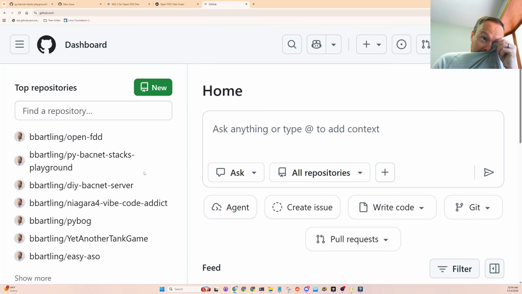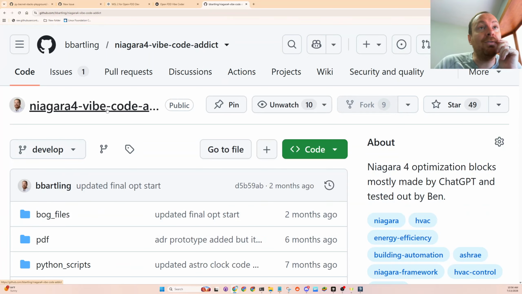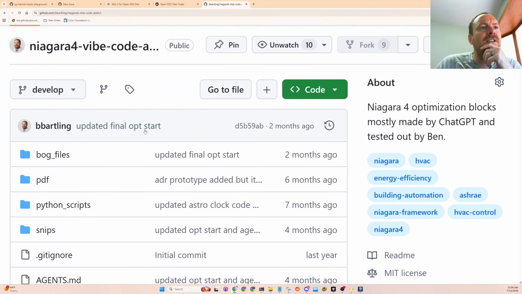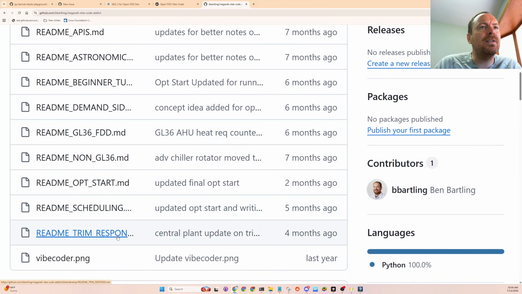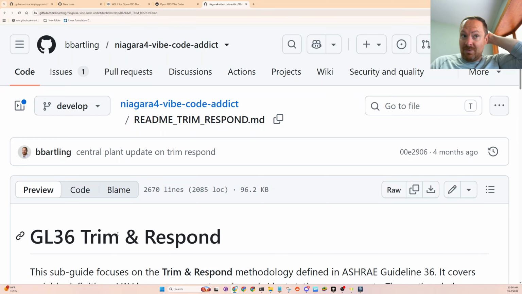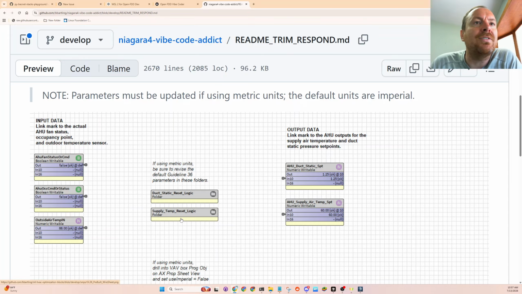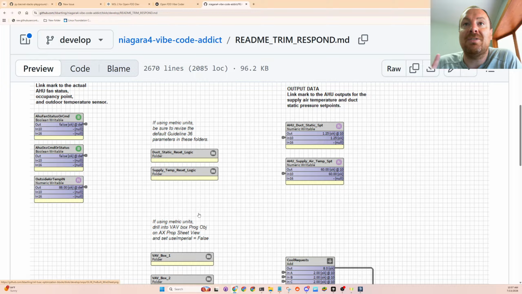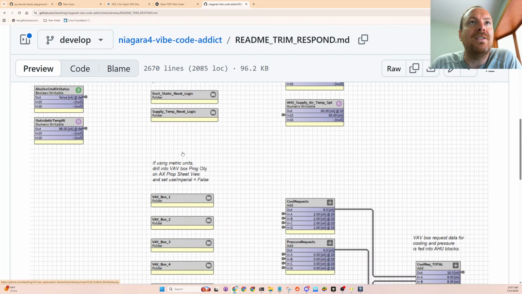Okay, another thing I wanted to show you guys is what I have been thinking about for this person; this needs a little bit of updating. So the Niagara for Vibe Code Addict, this is a Niagara platform. I do have pre-built wire sheets for Guideline 36 algorithms where this has been tested. I've tested this on about 60 different air handling units. This is a pre-built wire sheet where the technician link marks, and then the algorithms are written in this.